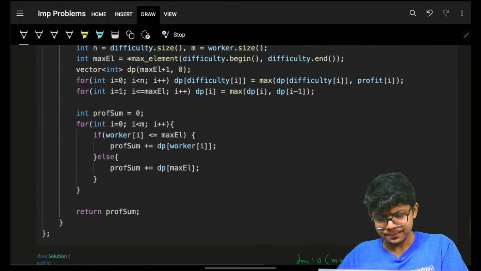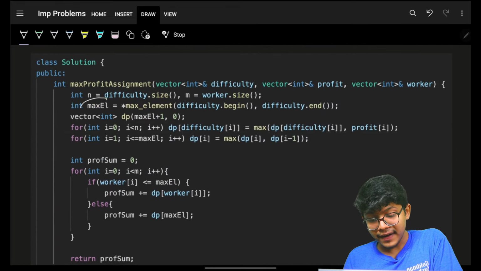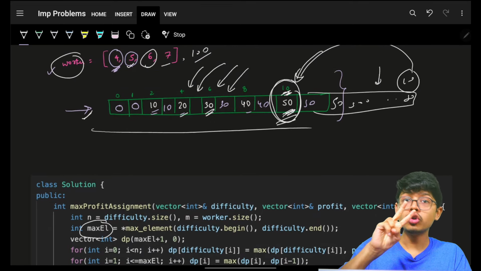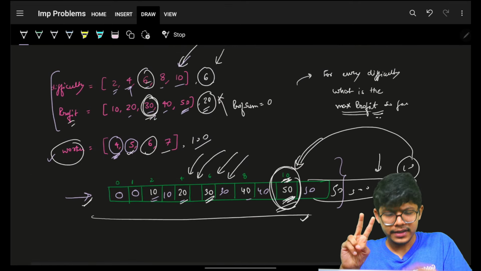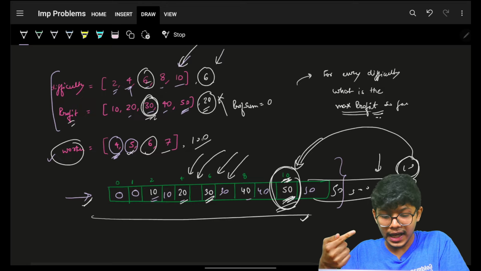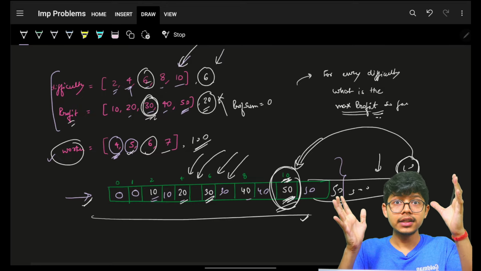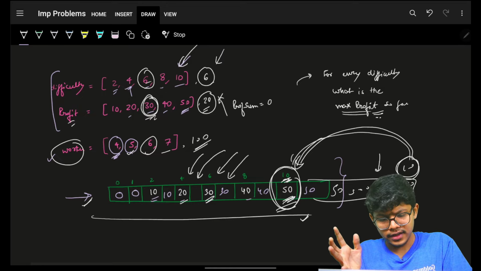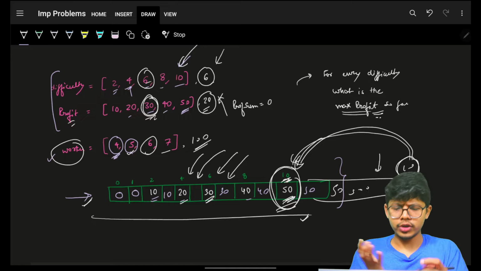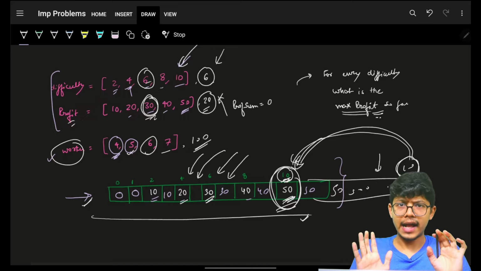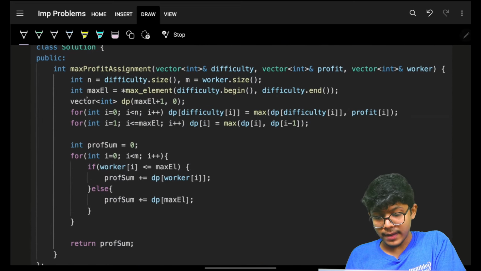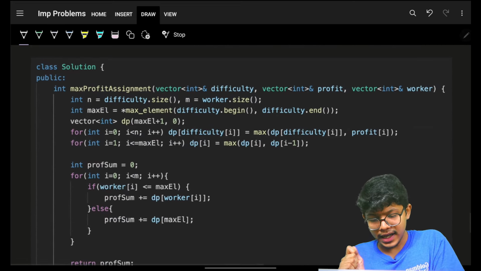It's exactly the same. How? Firstly, we define the maximum element so as to do two major things: build this DP array, and also handle the case where in future I get a worker value which is very high. So I can just compare and check if the worker value, which is 100, is more than my 10. Then I can take DP of 10 as the answer for that also. So I got the maximum element. After the maximum element, I made the DP array.